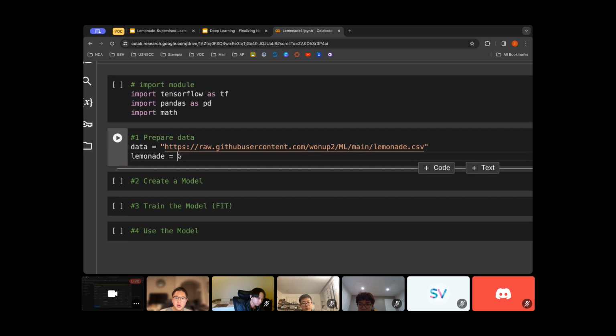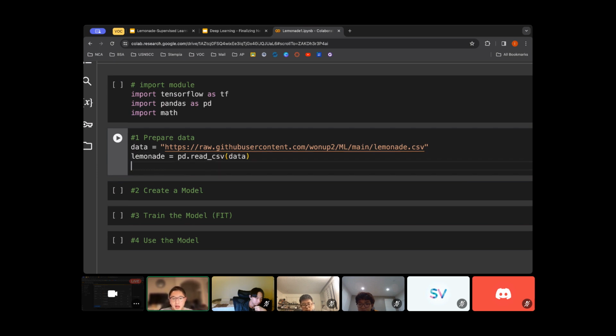Since we imported pandas as pd, I'm going to say pd, and inside the pandas module there's something called read_csv. Since this is a CSV file, the pandas module is going to read the CSV file. So read_csv, and then read what? We're going to read the data. And afterwards, we're going to do lemonade, and there's a certain function that pandas also has called dot head.